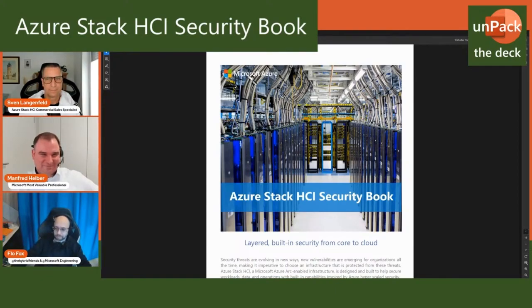Yeah, the Unpack the Deck is a format where we talk about PowerPoints, PDFs, maybe white papers, how to explain what's in it for you. And maybe you want to present it to your partners, customers, whoever. So we help you a little bit to understand the content of this deck. And today we talk about the security book of Azure Stack HCI.